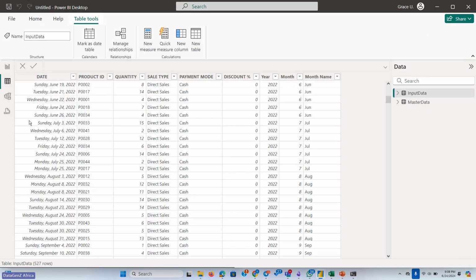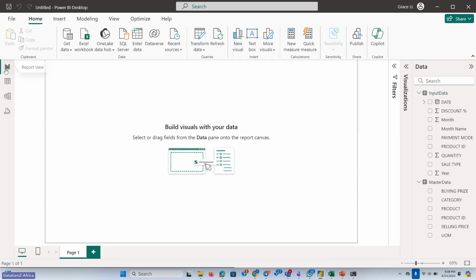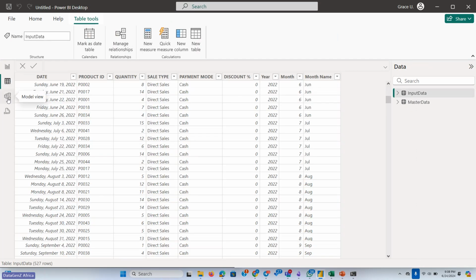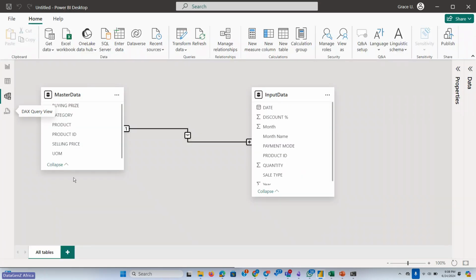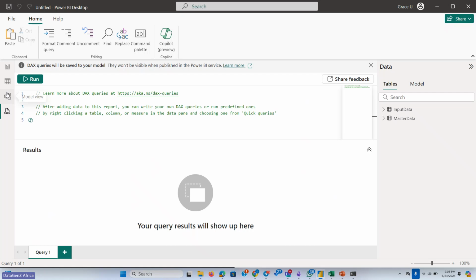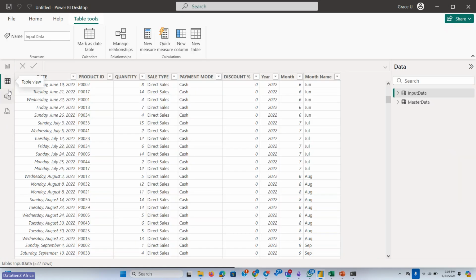Let's go back. I just wanted to show you that we have the report view, the table view, the model view, and then we have the DAX formulas. Now, we still have some editing to do. We are not done yet on our Power Query editor. I want to add some DAX formulas.